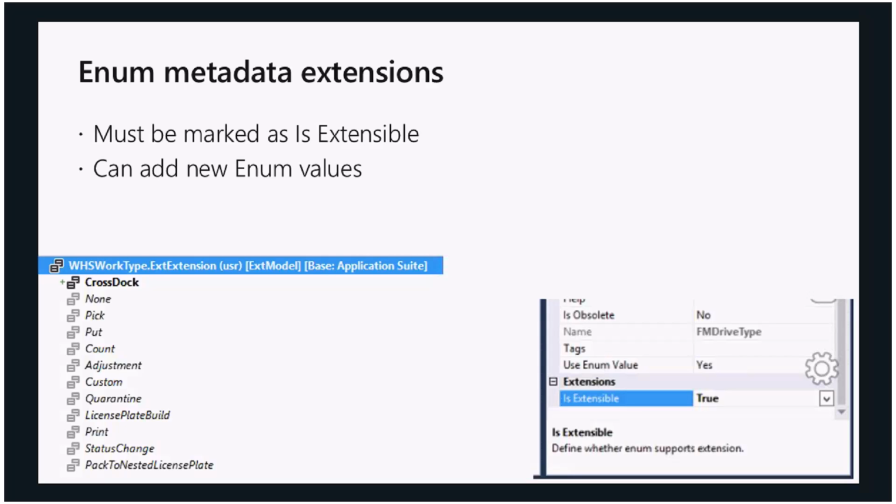Now, we actually have done several big pushes from the R&D team to enable the is extensible flag on as many enums as we can. I think it's informative to understand the logic behind the decisions as to when we can and cannot mark an enum as extensible. This would be especially useful to our ISV partners who are exposing enums and might want to enable them to be extensible as well.